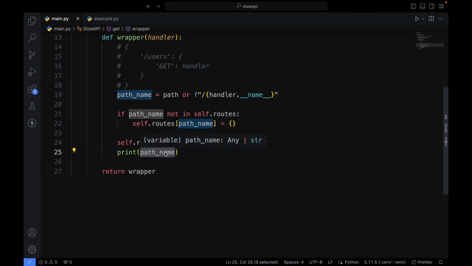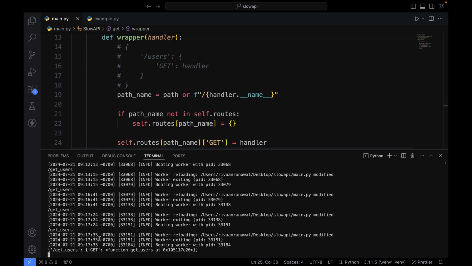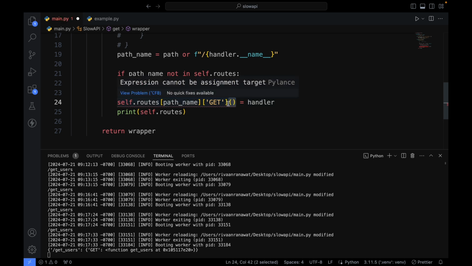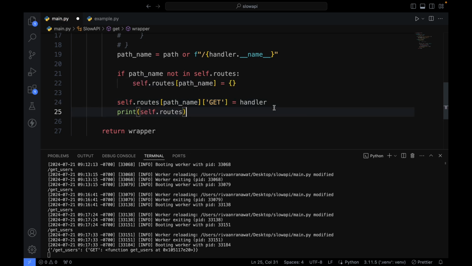Now if I go ahead and print self.routes over here, then save the file and come back over here, we see /get_users. Then we have a dictionary again where the get keyword is present followed by the function handler. And the beauty of this function handler is that if I want to call it ever again in my application, I can simply do self.routes at path name at get and then just put 2 parentheses after that. It will execute the handler function.